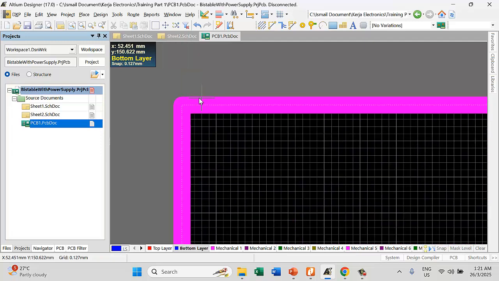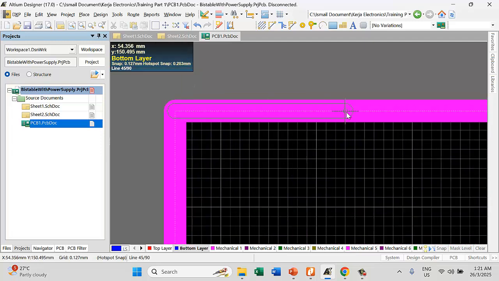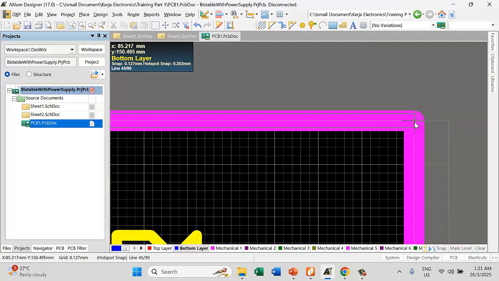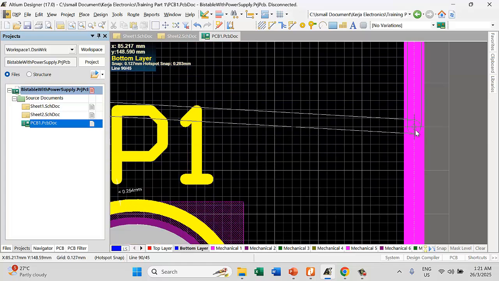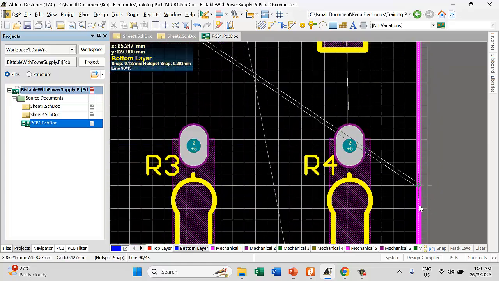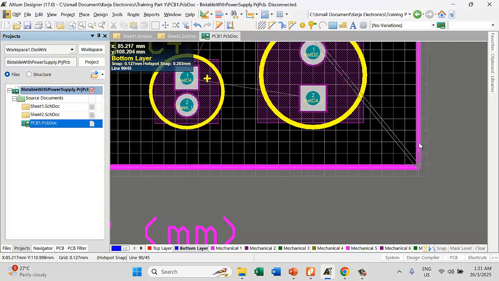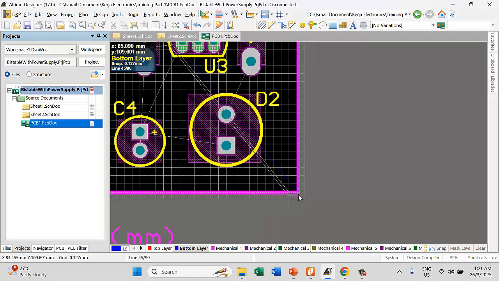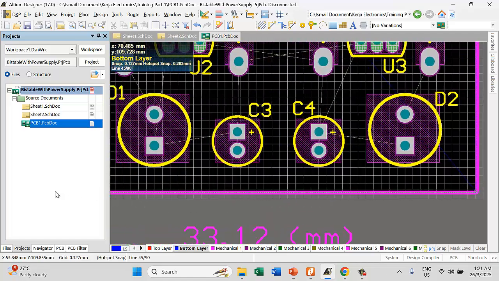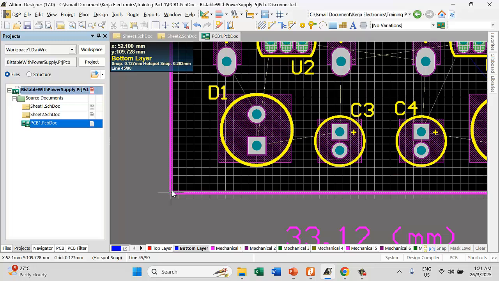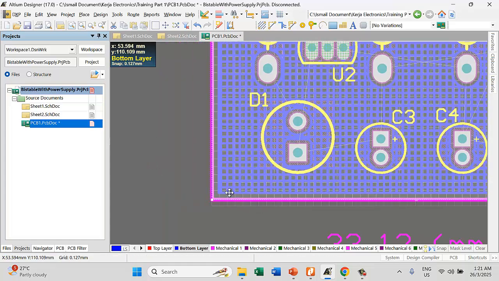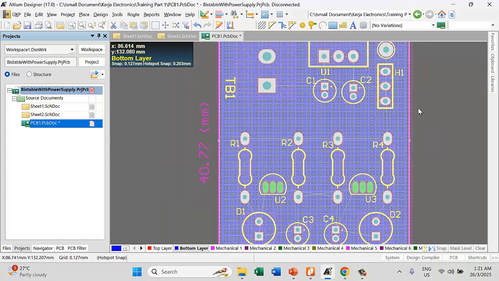Click the edge here, then move your mouse to another edge or corner here, then go to another side here, and then move to another side here. Then right click, right? So you have the polygon pour already.